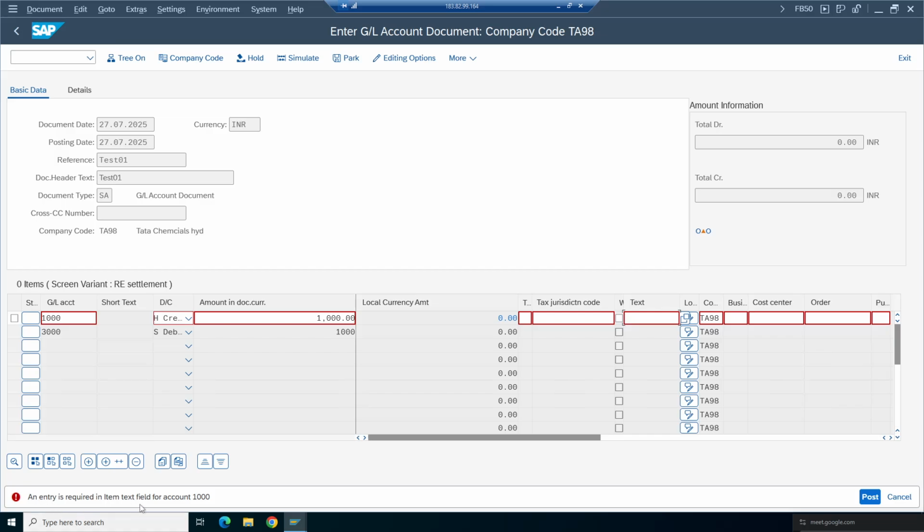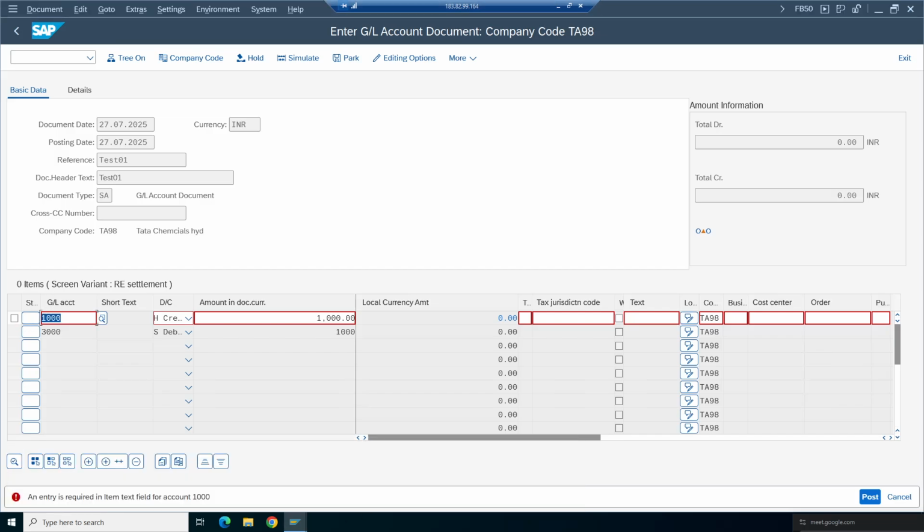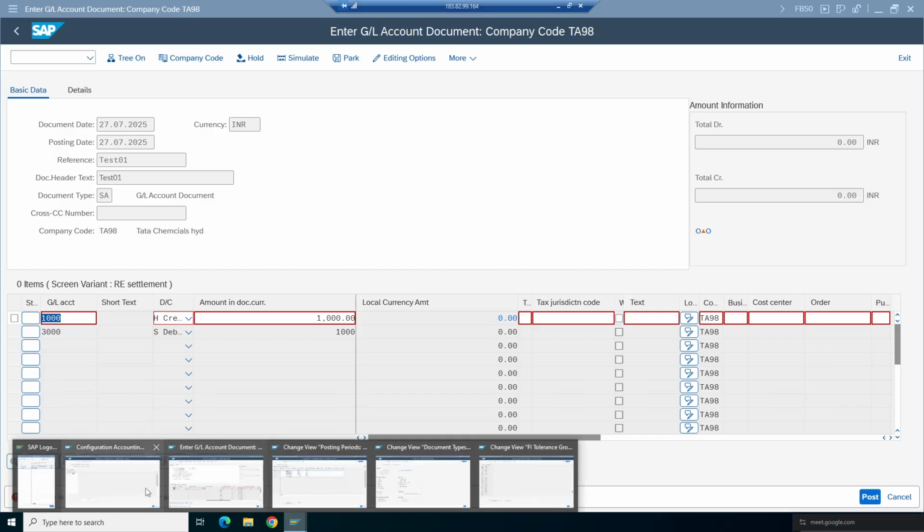An entry is required in the item text field for account 1000. Why is this throwing now? Item text field. So somewhere we need to update the text, right? The text is here. So my question is why this field is coming as a required field? Why not optional? In the field status variant, we have to update. What is this GL account? That is bank. Okay. Go to the bank account.